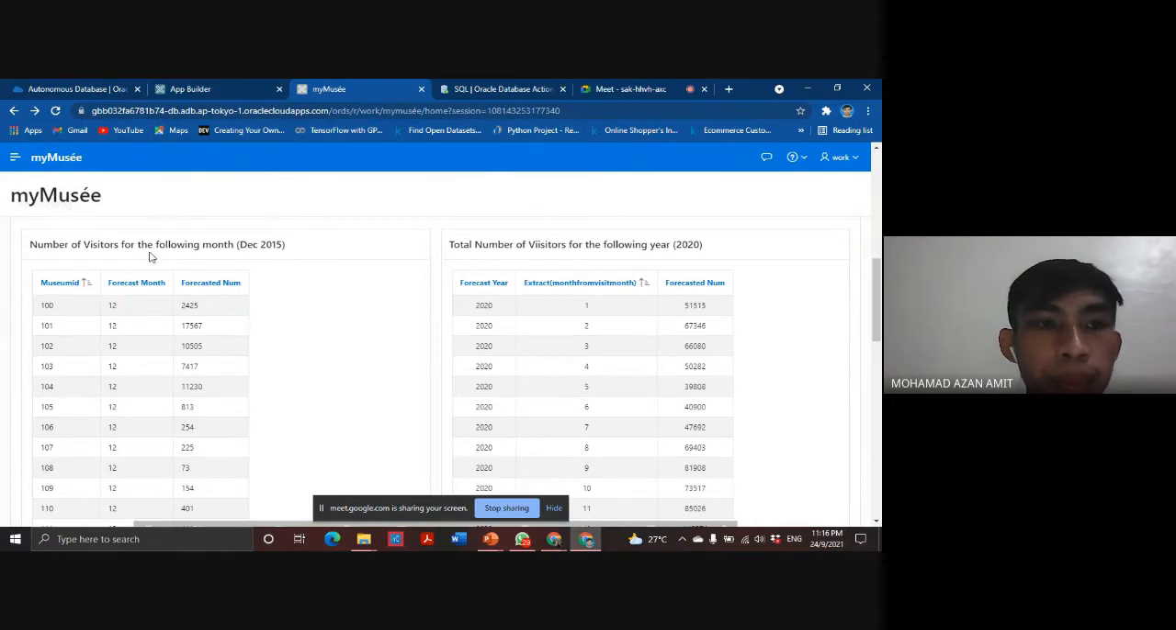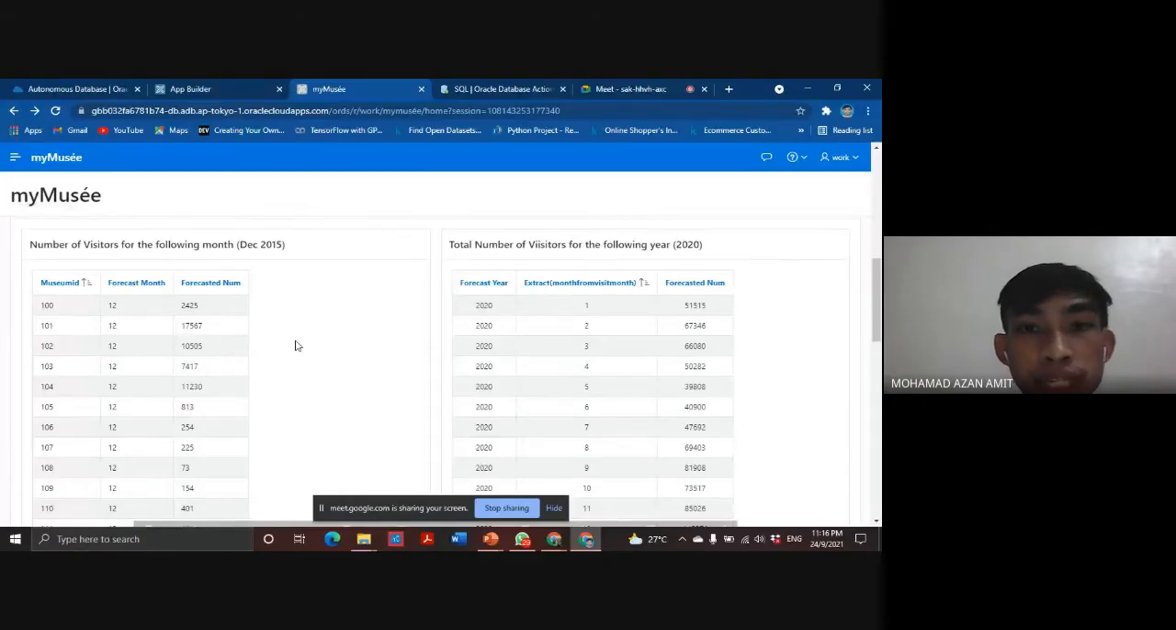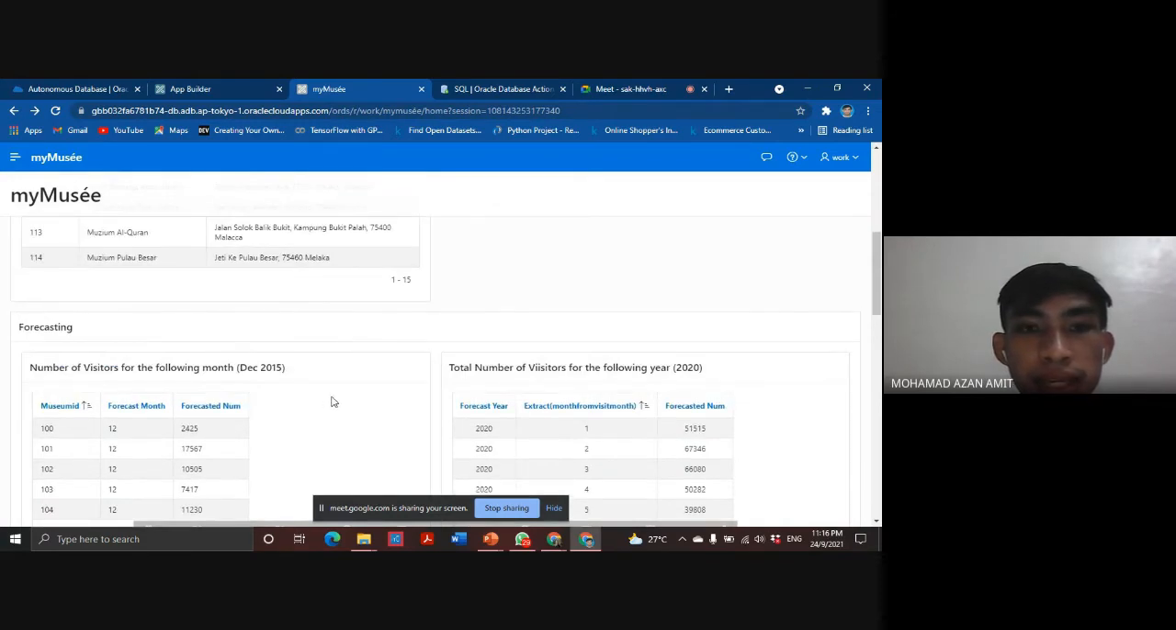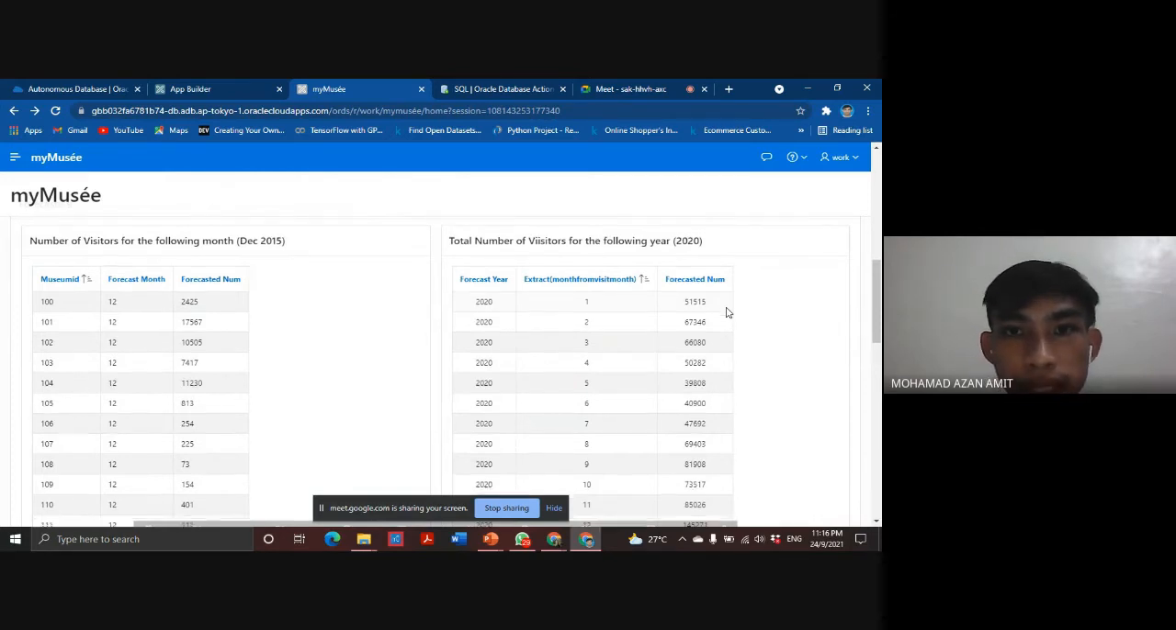We use a linear regression model to generate the forecasted number of visitors. We use SQL to calculate the forecasted number of visitors. And this one is the forecasted total number of visitors for the following year, which is the year 2020.